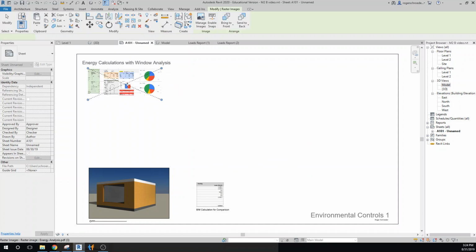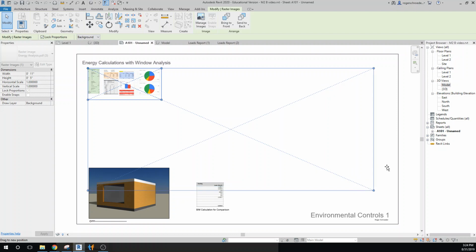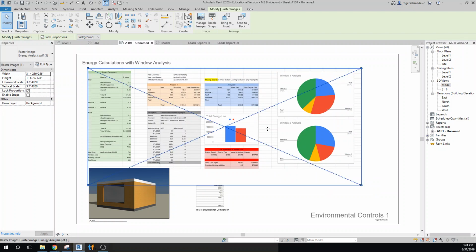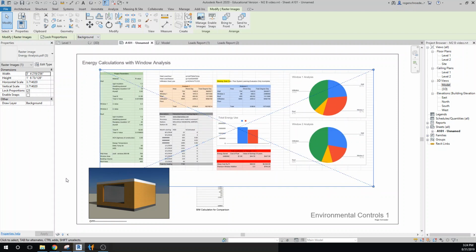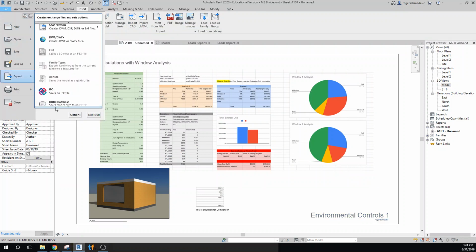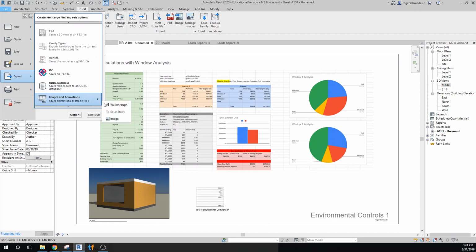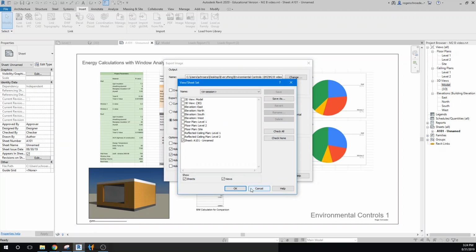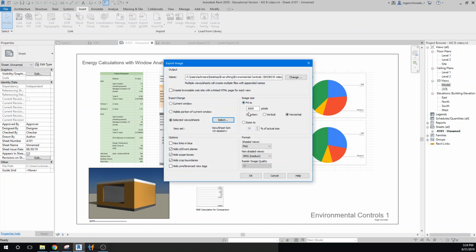So there it is to place it, and then we can just stretch it out to fit our desired layout. And then the last thing to do for submittal is to print it. So we're going to go to File, Export, Images and Animation, Image, and we want to make sure that we select the sheet, and that's been already selected. So I'll click OK. Fit to width 6,000 pixels, probably a good amount. I put PNG in here. It'll make the file a little larger, but it will make text look crisper. So we'll click OK.